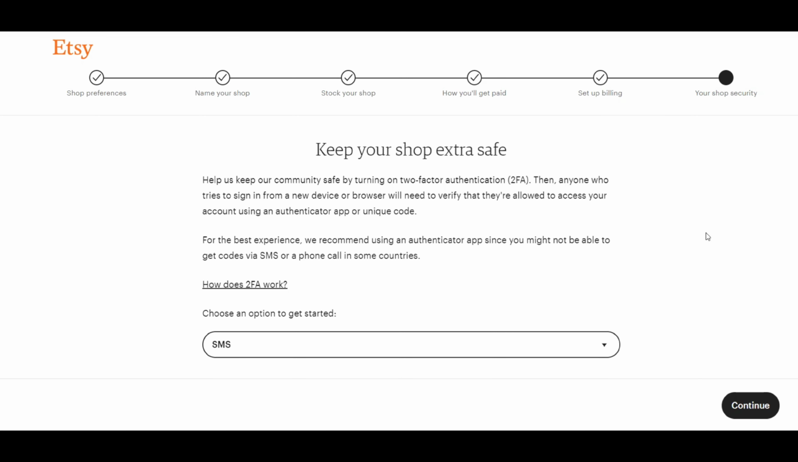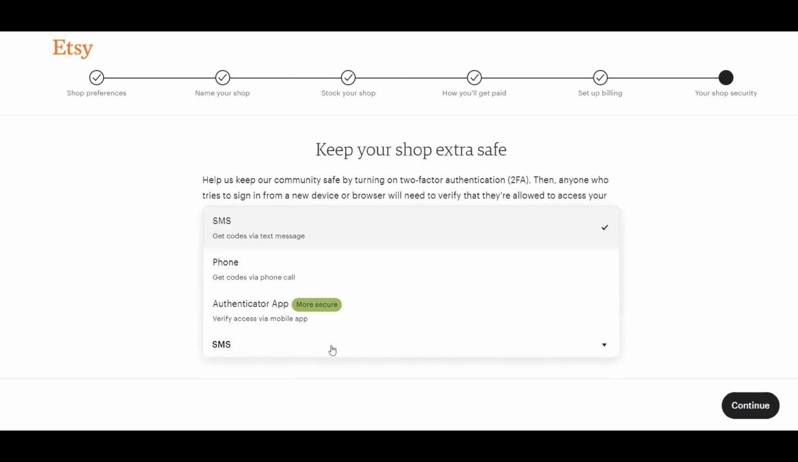Okay, so after you have entered your card information, it will bring you to this screen that says keep your shop safe. This is basically to add an extra level of security because there are sometimes issues with fraud in these types of platforms. Here you want to choose an option to get started, and that is either SMS, which is text messages, a phone call, or an authenticator app. And the recommendation is to use the authenticator app.